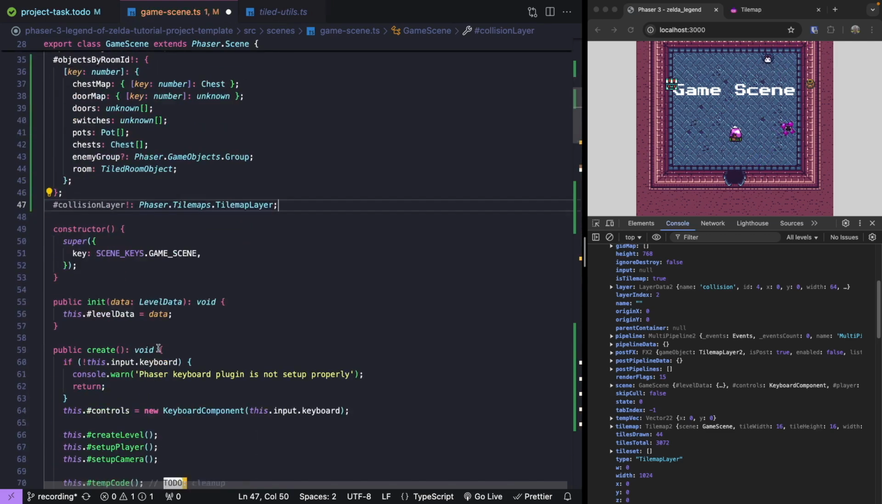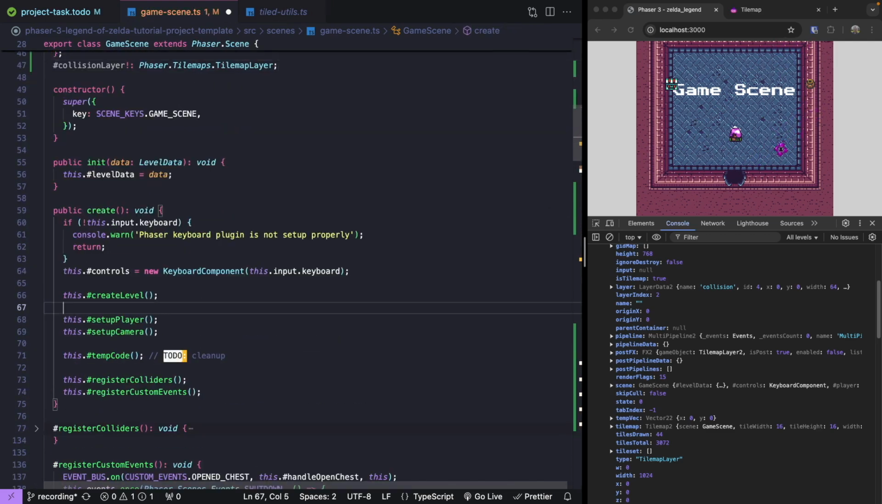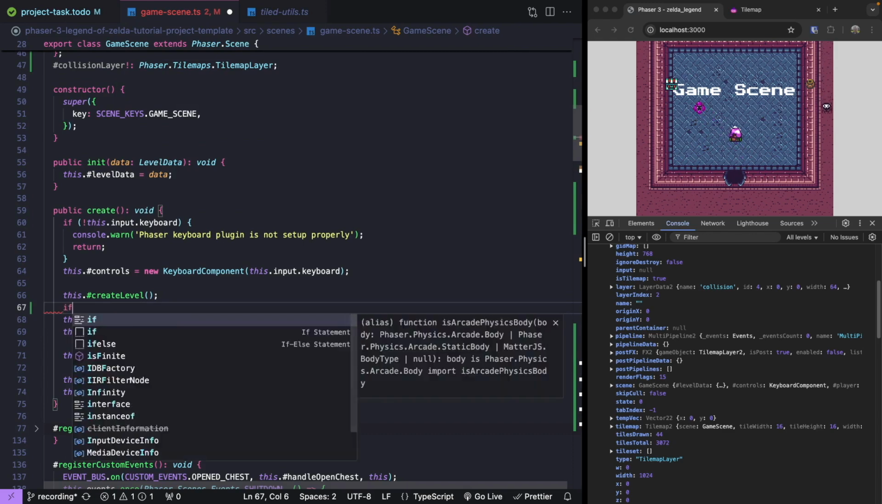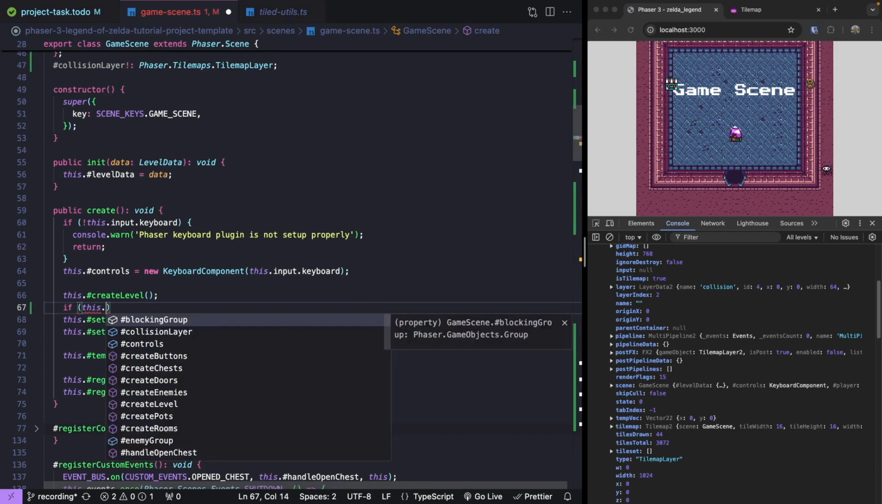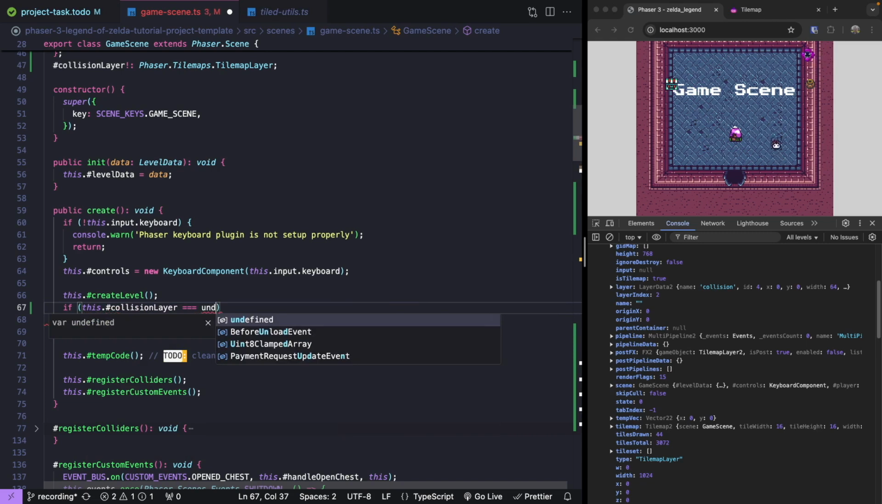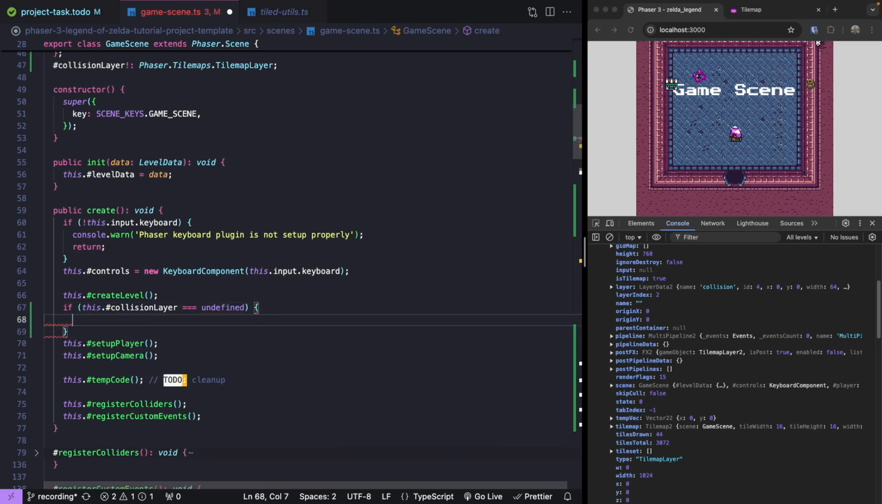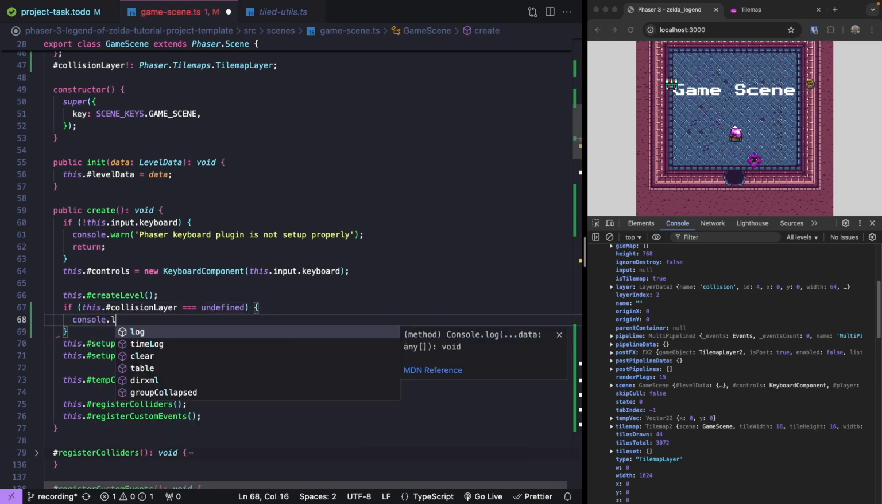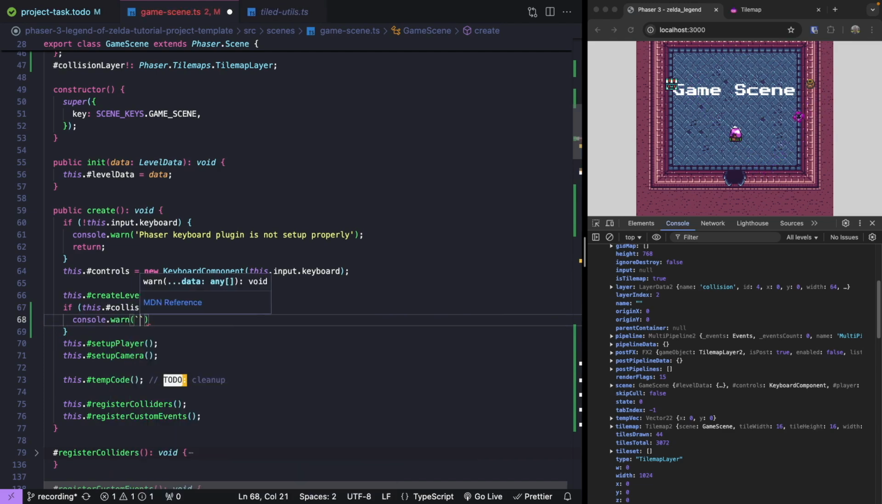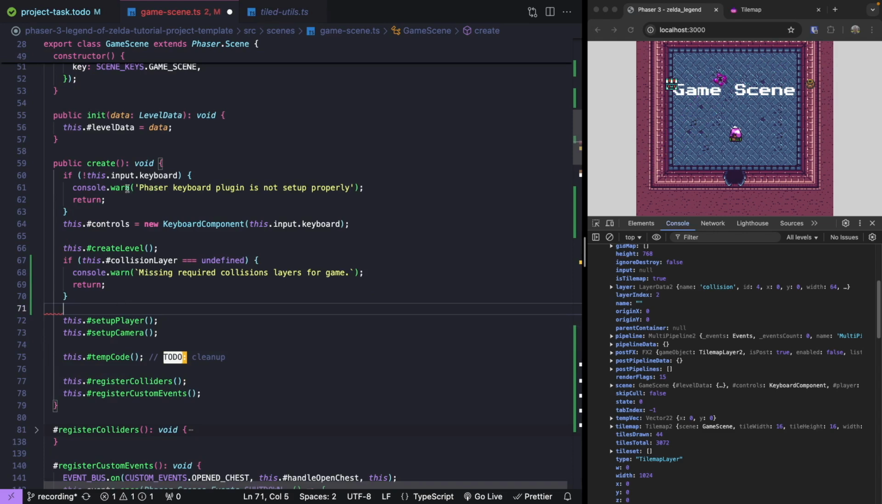Now down in our create method, after we call create level, we're also going to add a safeguard here to make sure this is defined. So we'll do if this.collisionLayer is equal to undefined, then we want to do a warning message to our console. So we do console.warn, and we'll do missing required collision layers for game. And then we'll return early. And so similar to what we do for our input, this is key for our game functioning properly. And so returning early is fine since our game will be in a broken state.